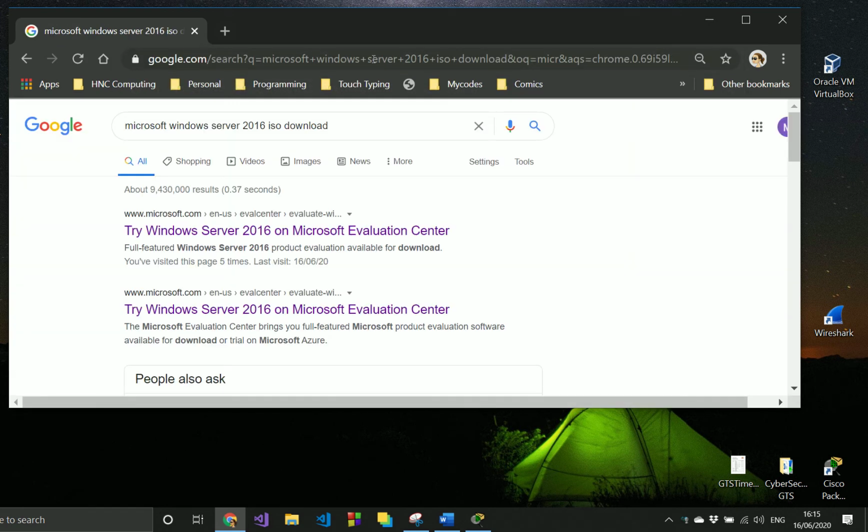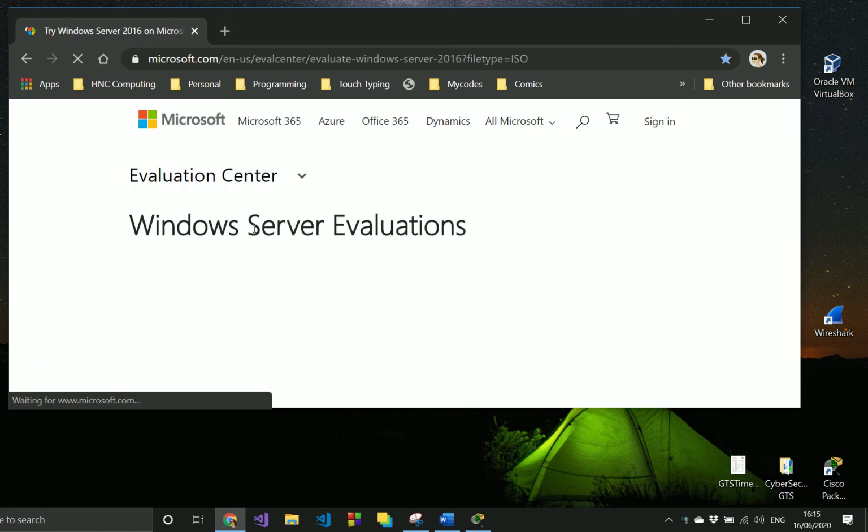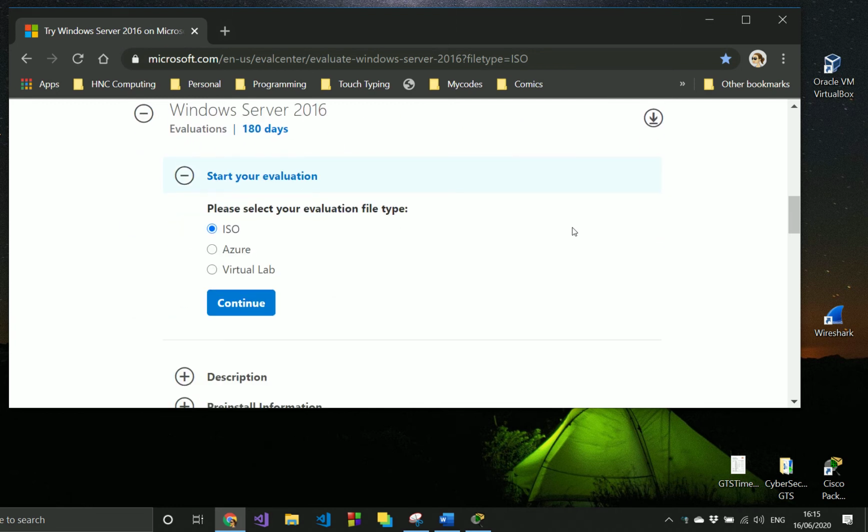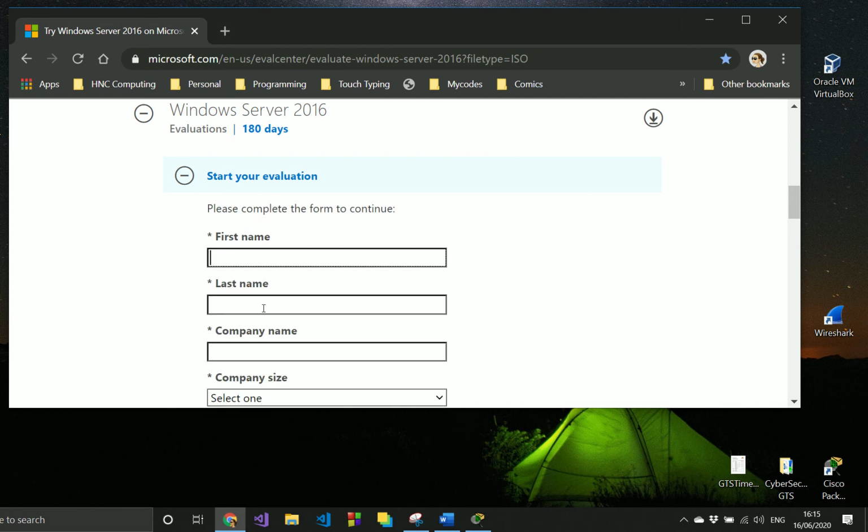This will open up a direct search result, which should take you directly onto the page that you require in Microsoft. So if you select the first option, it's taking you directly to Windows Server 2016. At this point, make sure ISO is selected and hit continue.